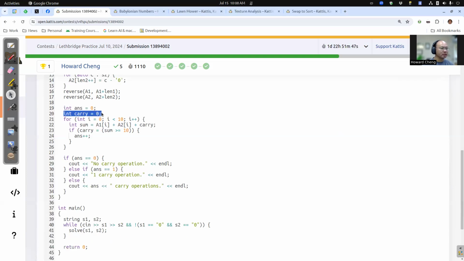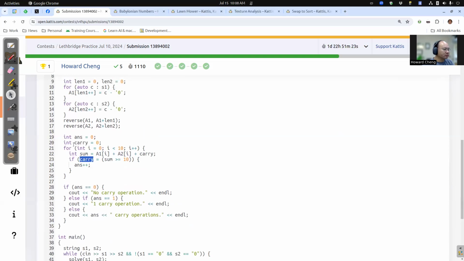Carry is whether currently, from the last digits, I had a carry. And then I just do the normal addition. For every single digit, I add the corresponding digit plus any carry that I had from the previous step, right? And if the sum that I have is greater than or equal to 10, then carry is true, otherwise it's false.